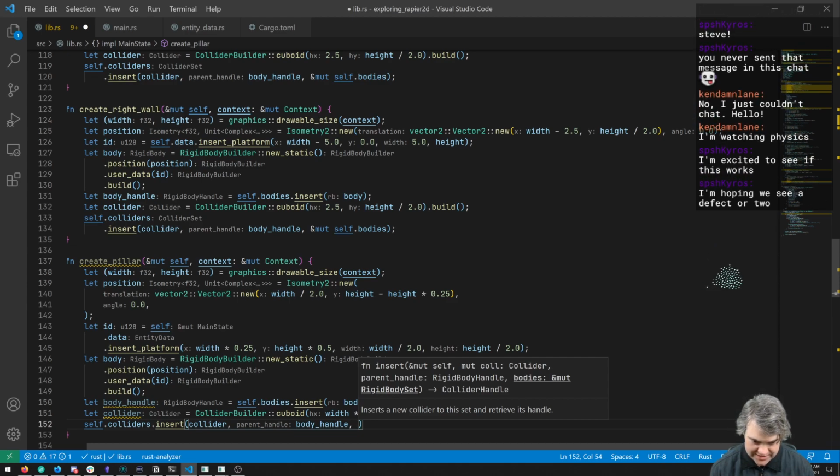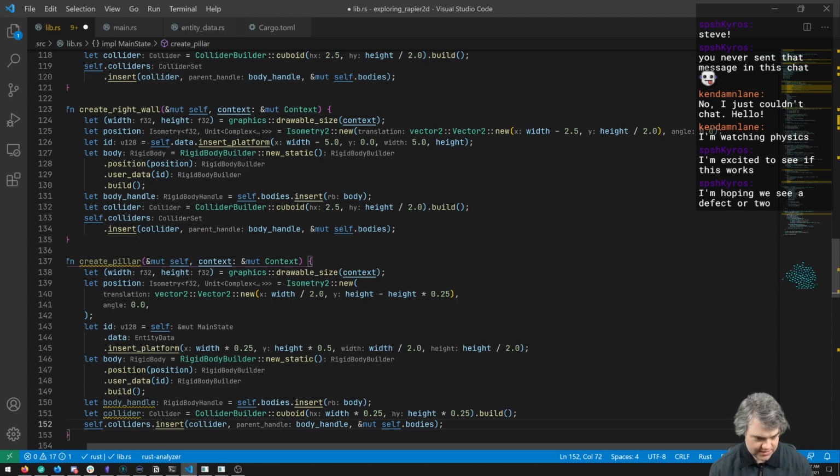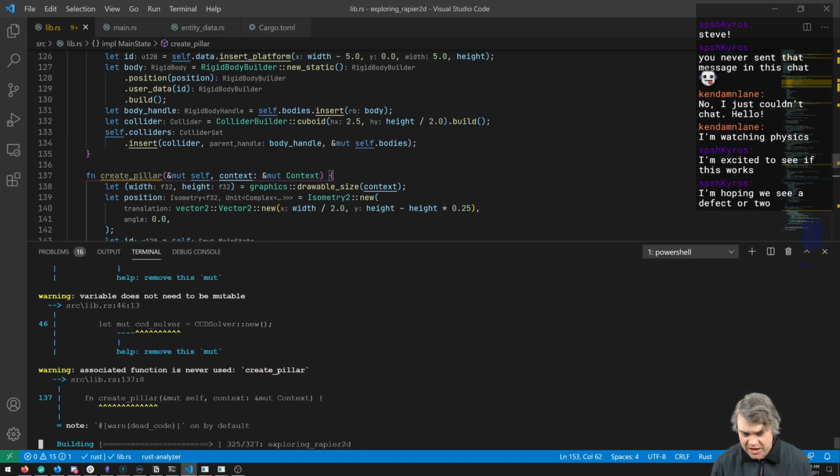Okay, so we have our body handle and then a mutable reference to self.bodies. I don't really care about the collider handle. So theoretically, it just works now.